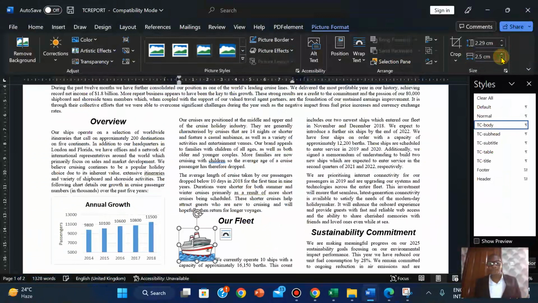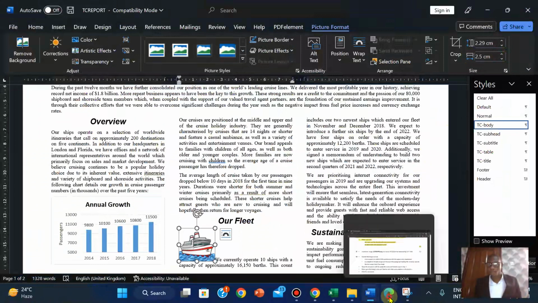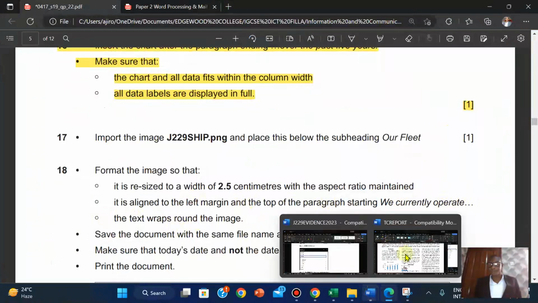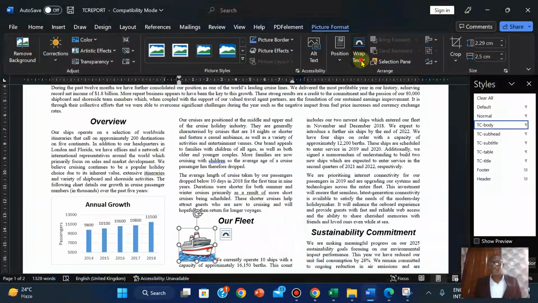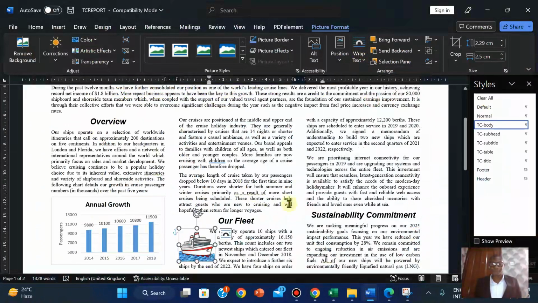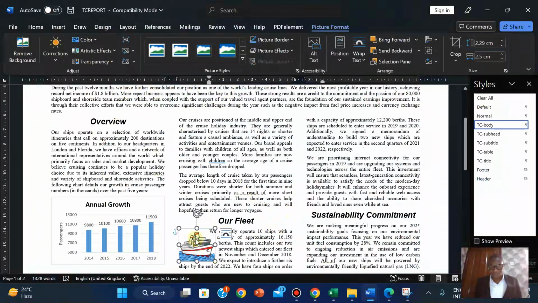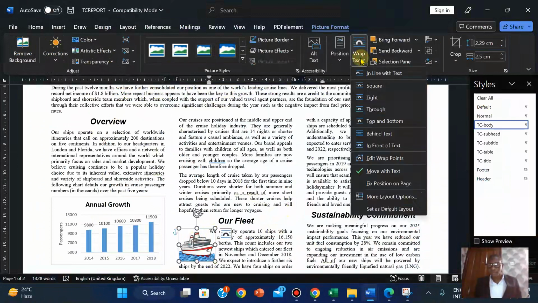The width is 2.5. Okay, it is aligned to the left margin and the top of the paragraph, starting with "currently operates." The text wraps around the image. So right here, text wrap, and I'll make it tight. So at the top of it, yes, it's tight.